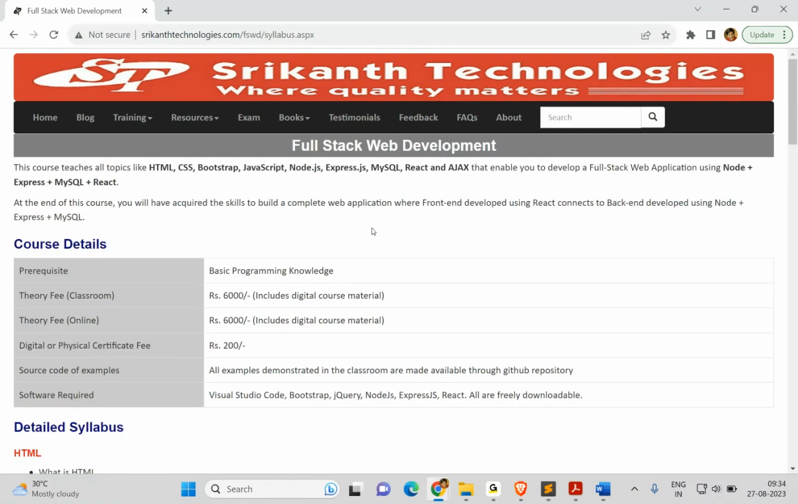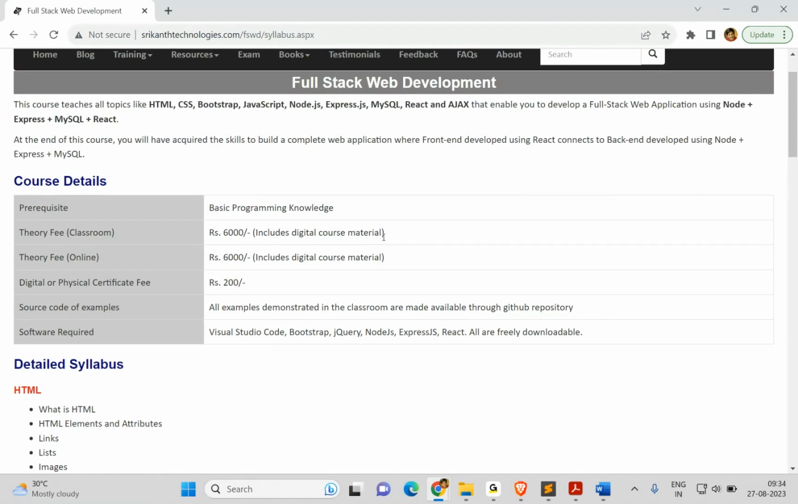For example, if you are interested in full stack web development, this is about the course, the prerequisite for the course. Each course has its own prerequisite. For example, for Java, we want you to know C. And for this full stack web development, we want you to know some basic programming. That's exactly mentioned here. What is the course fee for this course?